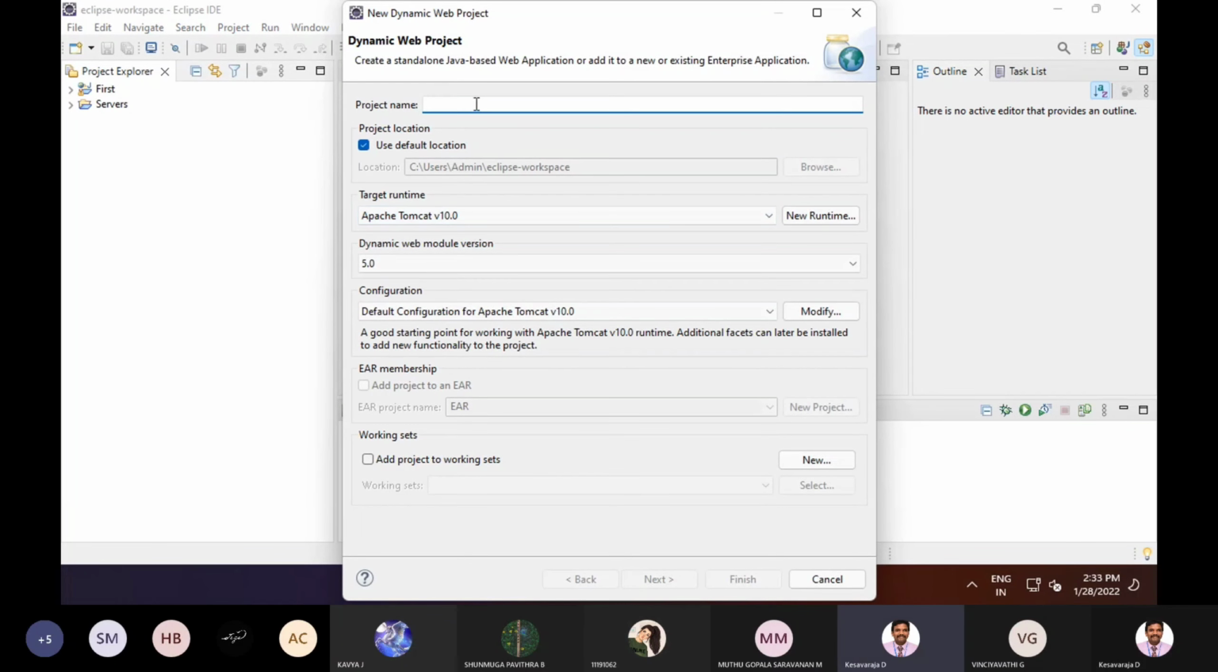It will ask for the name of the project. I am creating a simple login form application, so my project will be named Login Servlet, with L caps as well as S caps. I'm creating a new project named Login Servlet. Next.